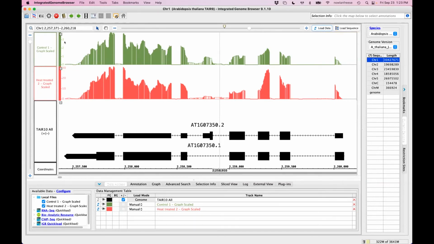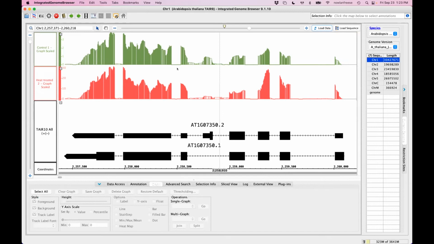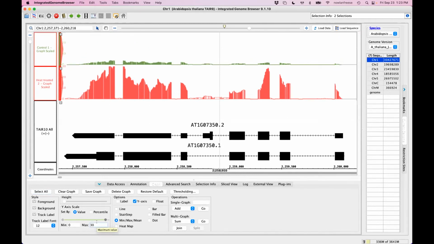Okay, so initially these look like they are pretty similar, but if we look at the y-axis, these are on 2 different y-axes, so we need to put them on the same y-axis. So in IGB, we can do that by going to graph. These are both graph files, and we can select both of them by hitting this select all. And then under y-axis scale, we can set that scale to a value, and I'm going to say 30. I'm going to click enter.